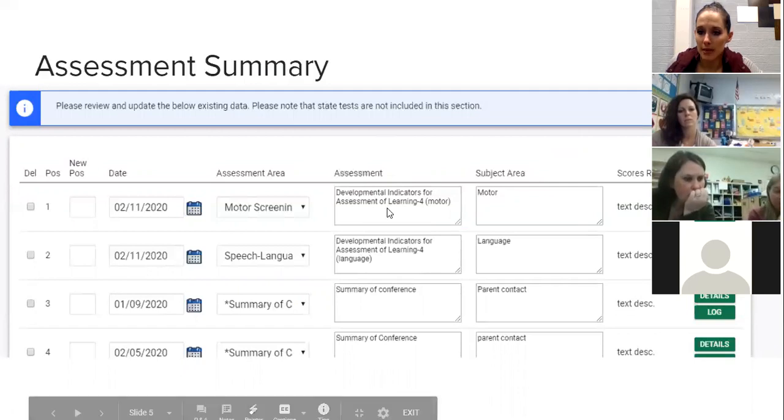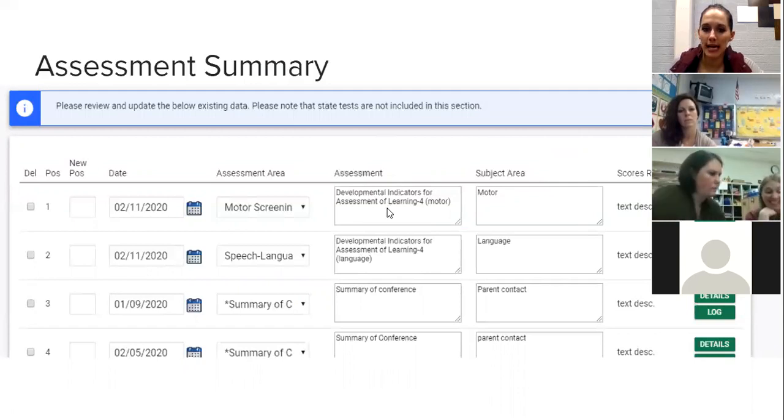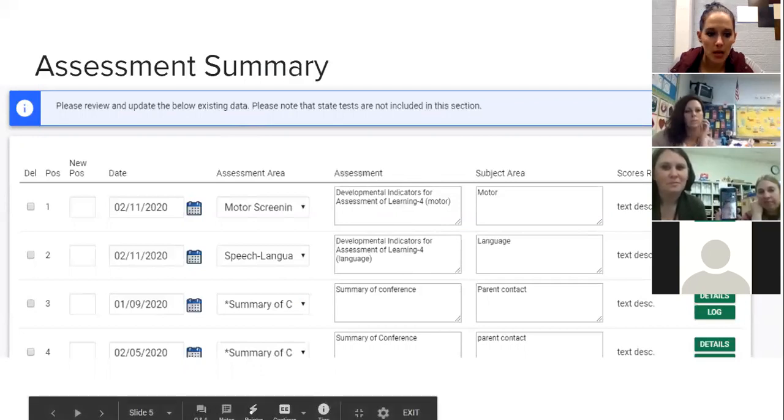For the assessment name there, I would just title it teacher data, parentheses, social skills, or teacher data, self-care skills, or whatever. Make it specific so that you can connect it to different present levels when we get there. Any questions about that section from anybody? No? Okay.